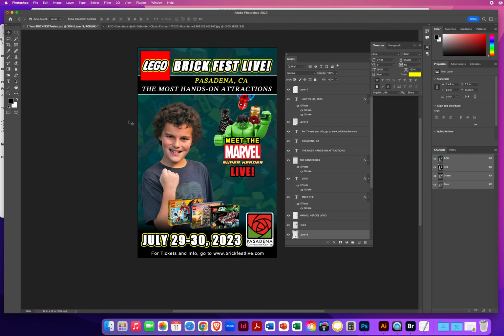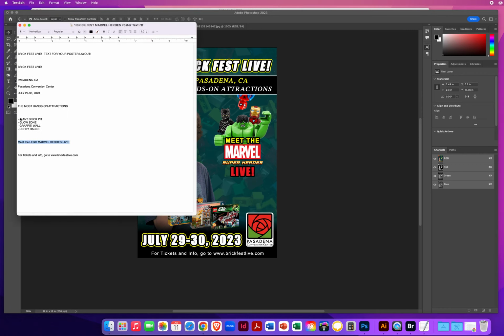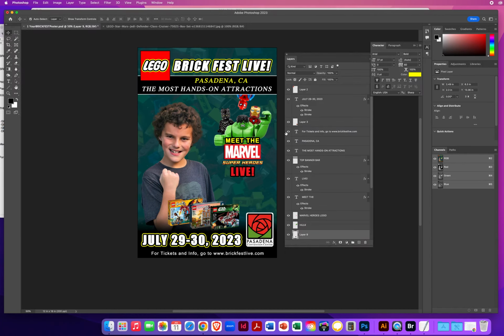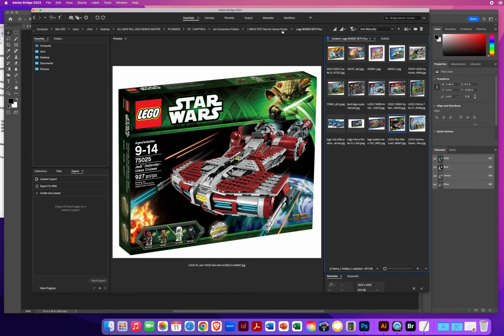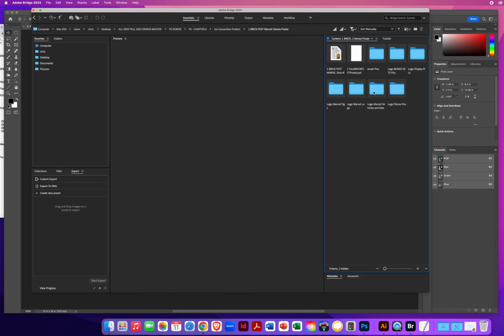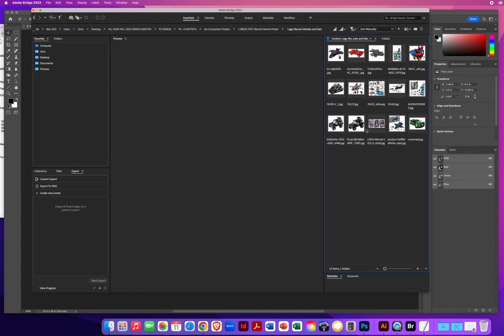So now I've got some room to play around right here. I've got a little bit more room for those 4 other lines of text. You know, there's also a giant brick pit, a glow zone, a graffiti wall. You know, I'm going to keep that for now. I still have room to play with right there. But let's jump into Bridge and look at some of the Lego Marvel vehicles.